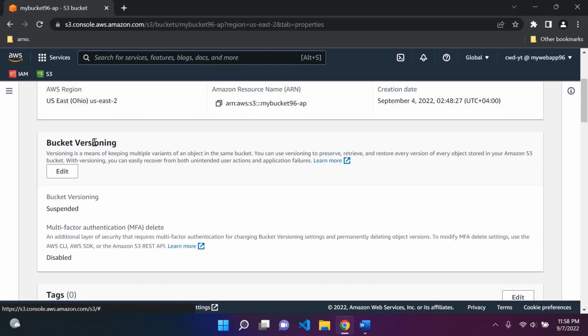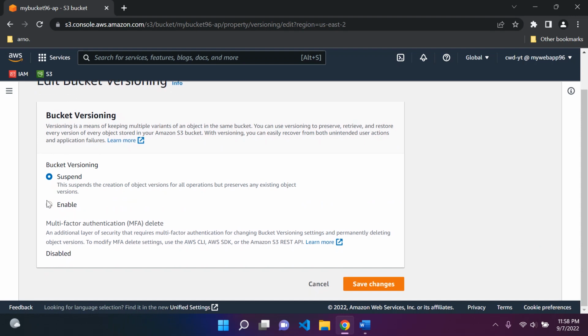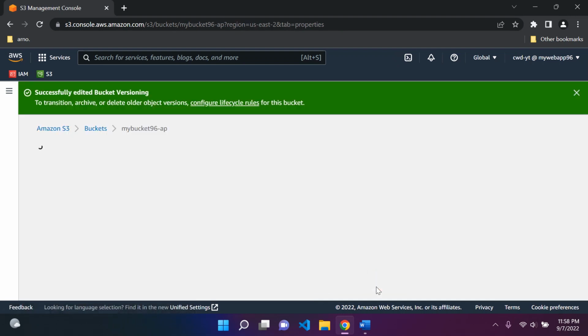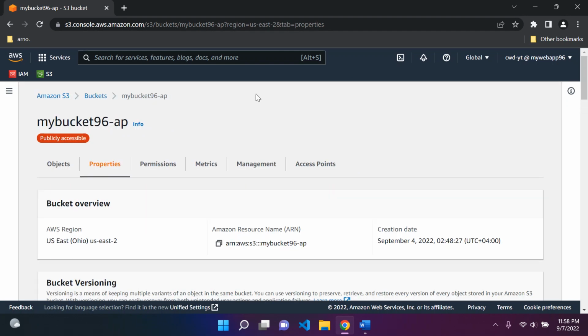All right, so the first thing we need to do is go to properties, and we need to enable bucket versioning. So we can say edit. As you can see here, versioning is a means of keeping multiple variants. This is what I meant earlier, that you can have different variants or versions of an object. So we can say edit, enable bucket versioning, and make sure you save the changes. Okay, so it's been enabled, perfect.